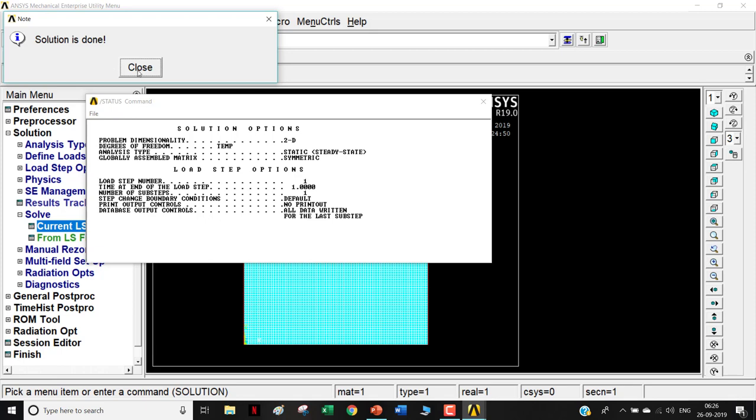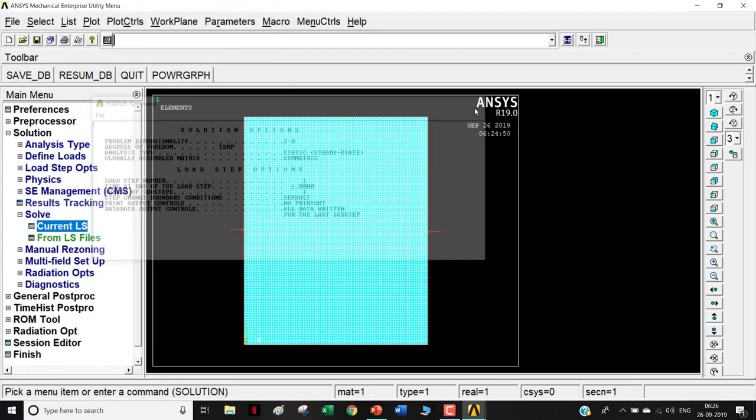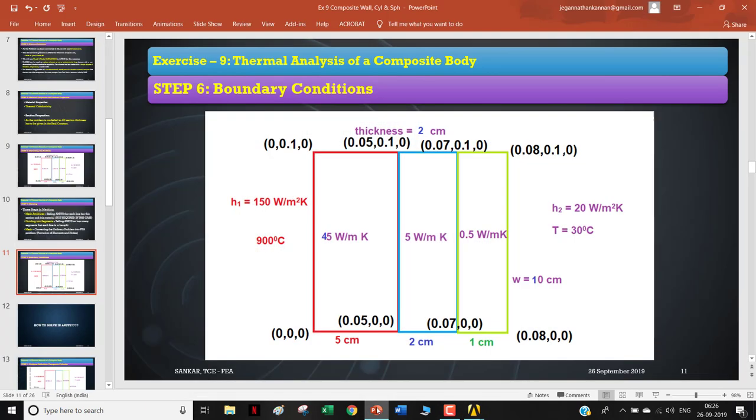Yeah, the solution is done. Okay, now let me see the results. What results am I interested in? I'm going to see the temperature distribution. I'm going to see what the minimum temperature is at this location. Here I have 900 degrees Celsius. So let me check the minimum temperature at this location. And I have to find the temperature at these intermediate locations.